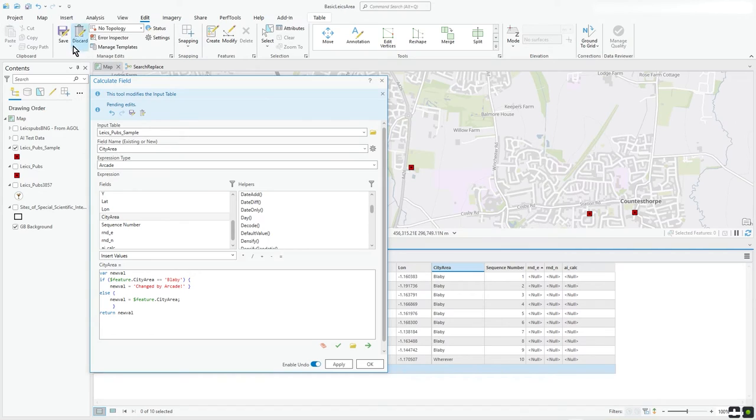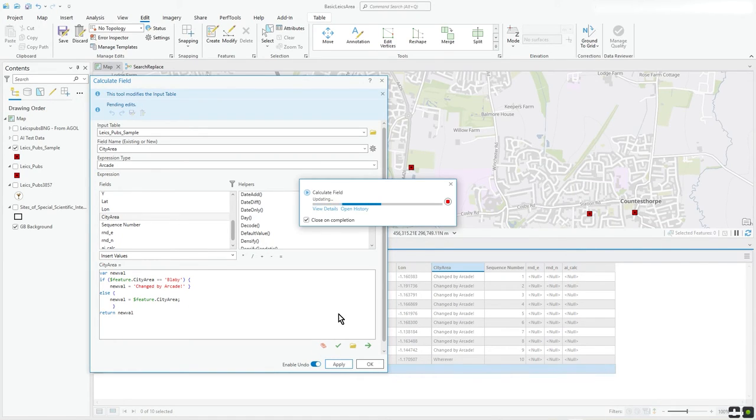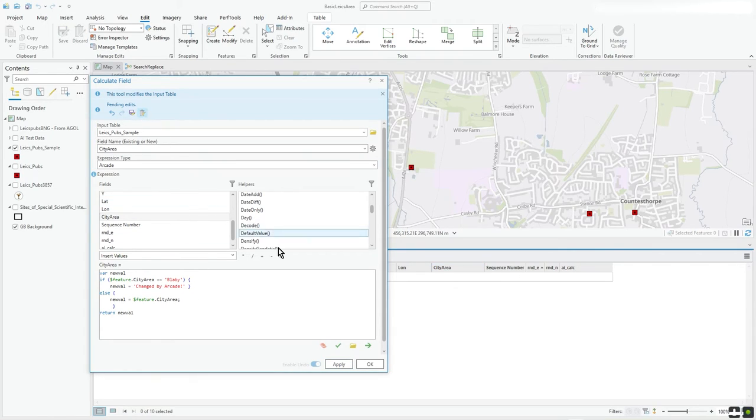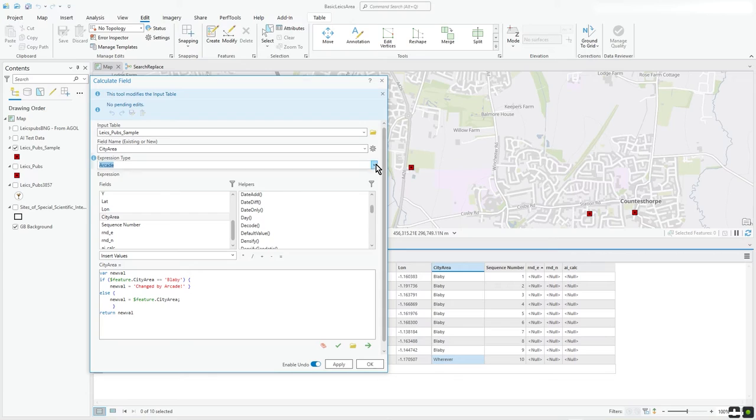Because then, we'll press save on that. So now wherever should remain as is. And I'm doing this because in Arcade, obviously, and with Python as well and the others, we can do conditional statements. If it's something, then do something. You can do the same in Python as well. So let's apply. So that's Arcade. You see it's all changed by Arcade apart from that bottom one, which just remains as it was. So that's Arcade. Let's just get rid of my edits.